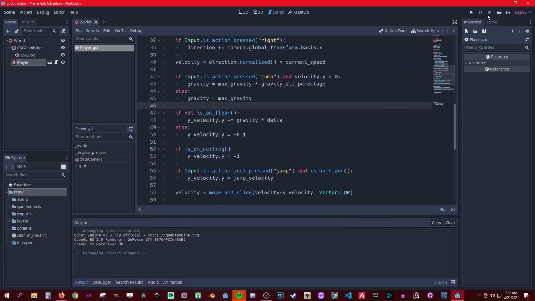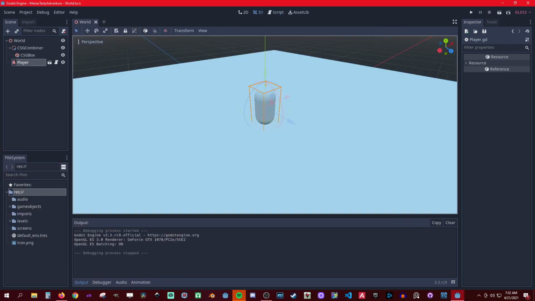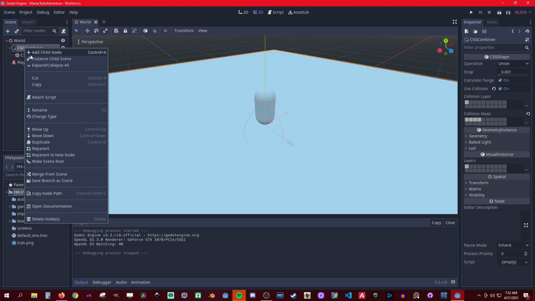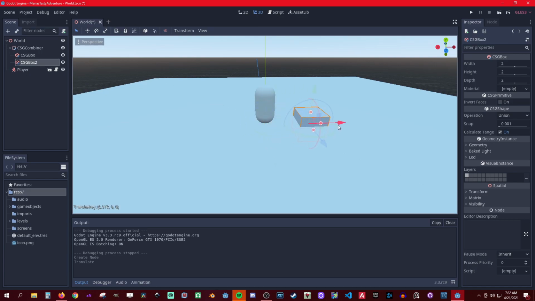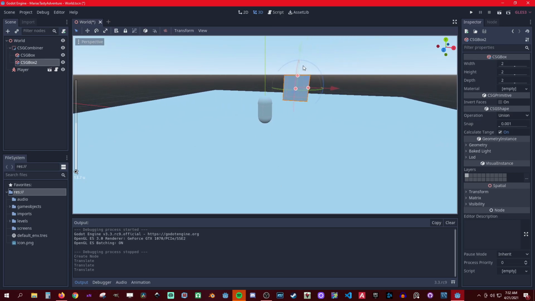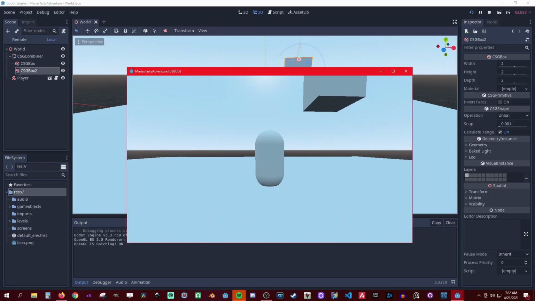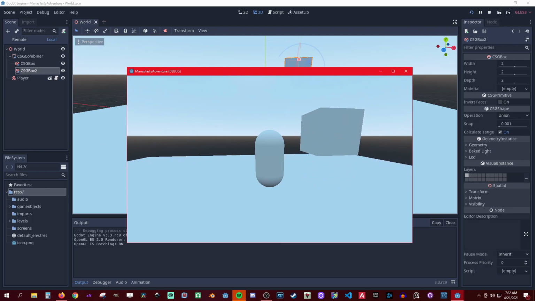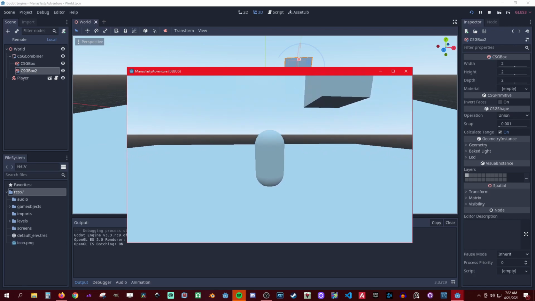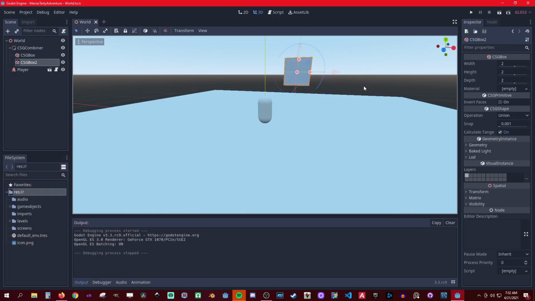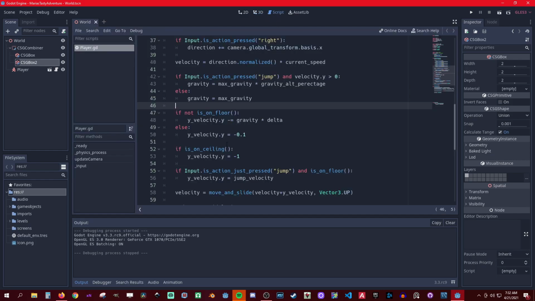Let's do one check here. Let's add a box. Node, CSG3D box. Move it over, move it up a bit. Alright, let's run that. Yeah, it doesn't apply. Alright, I need to do one more thing as well.